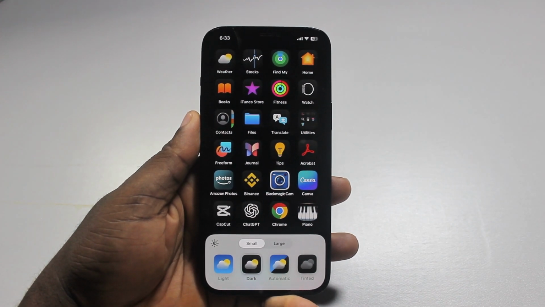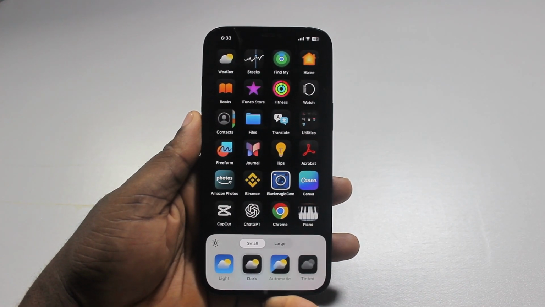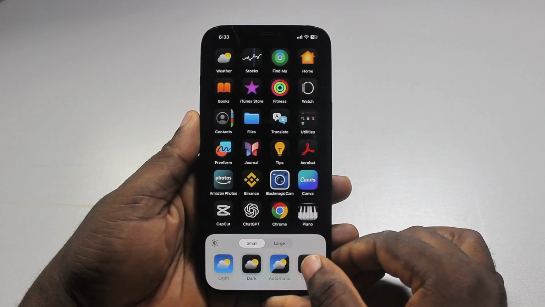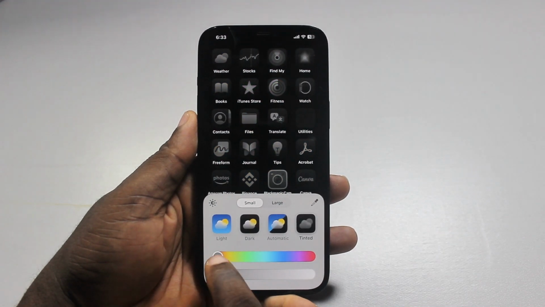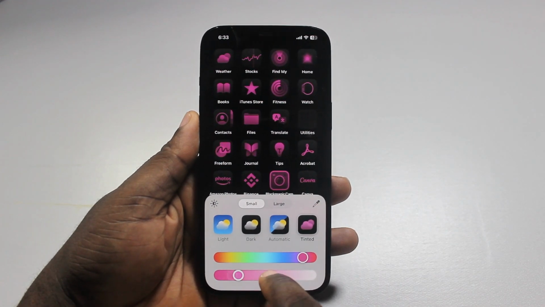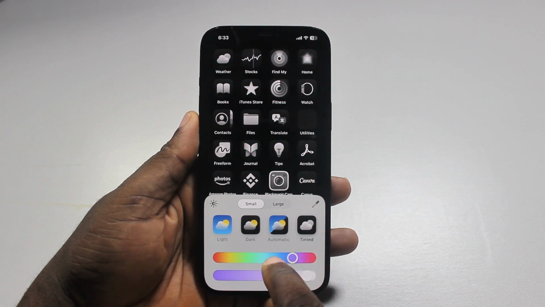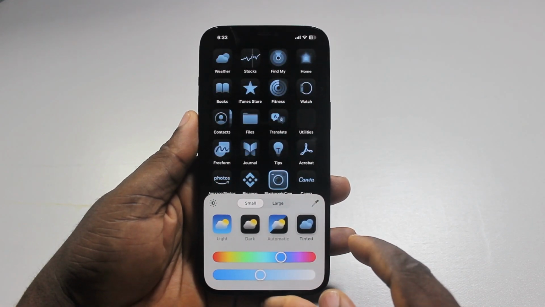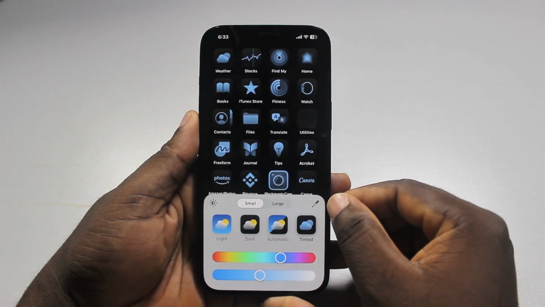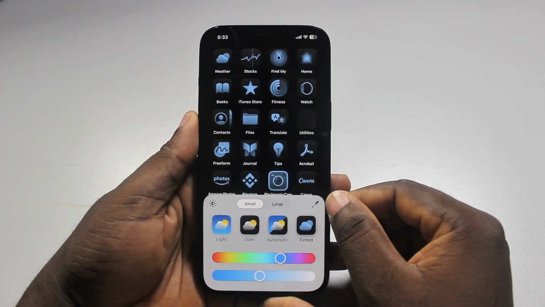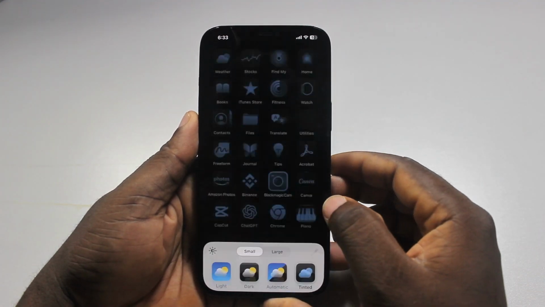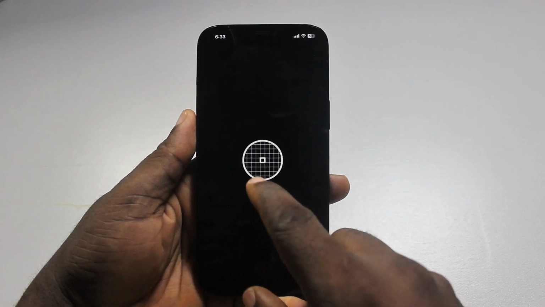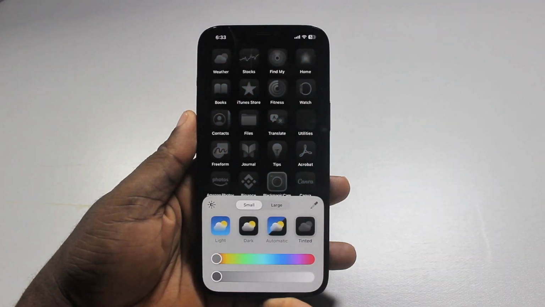And if you want to set up a customized screen color for your iPhone, come here and click on tinted. Now you can use a combination of colors like this to customize your iPhone screen color. You can click on the edit button at the top right of the customization page and then select your color grade.